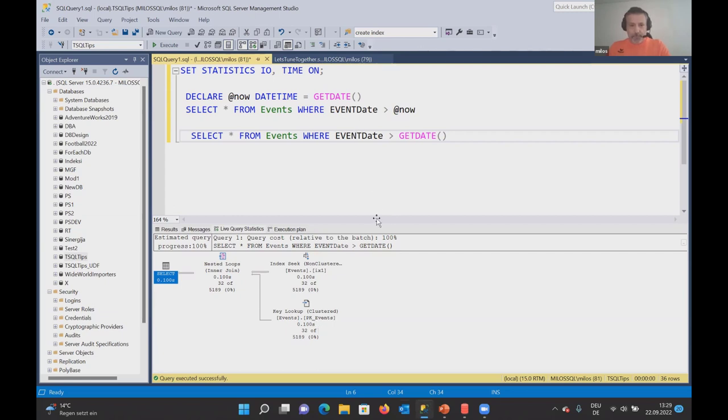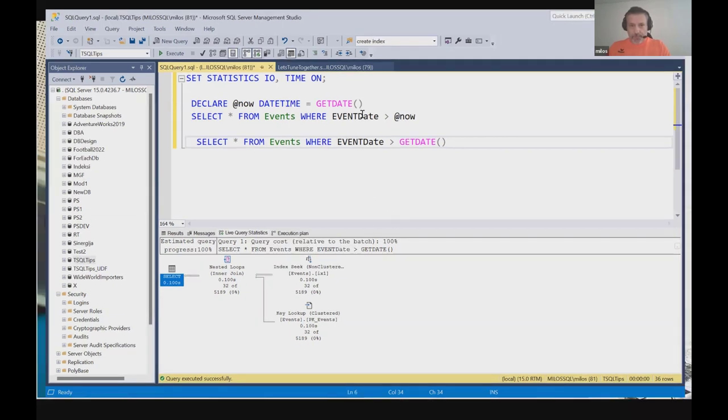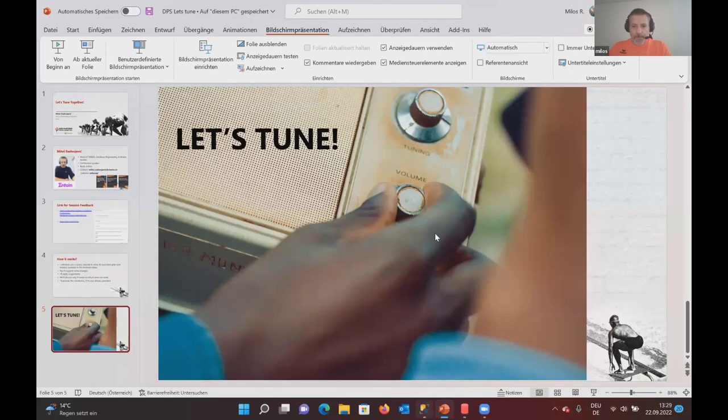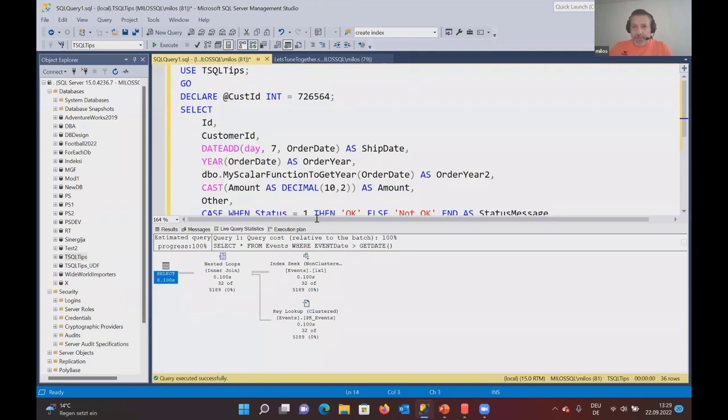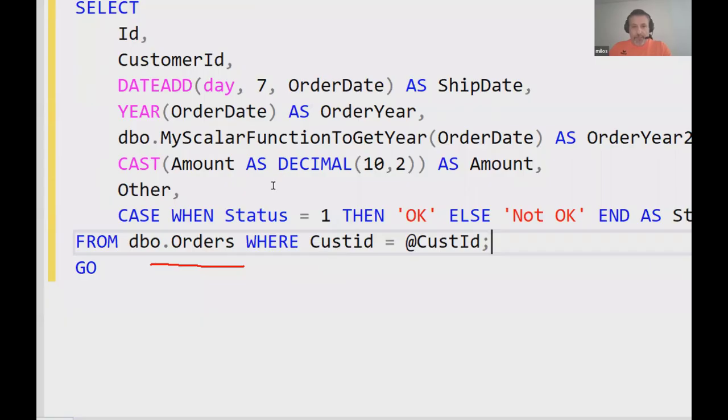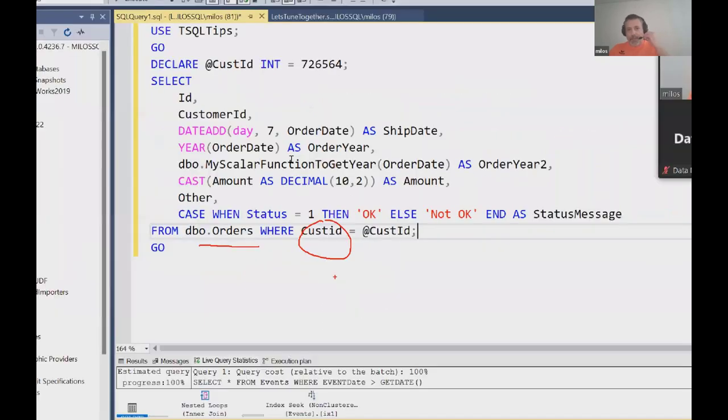Okay, let's go to query number two, and query number two is this one. I have a query against the orders table. This table has 10 million rows. I have an index on this field, custody. And here is my query. This query returned 12 rows, so I will execute it. And the query is slow.